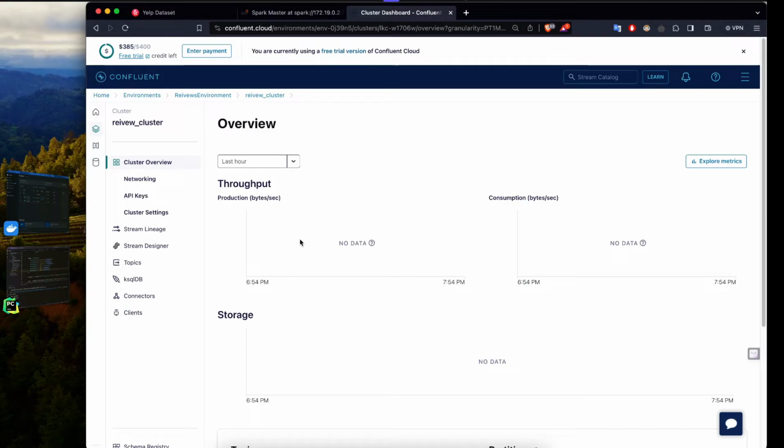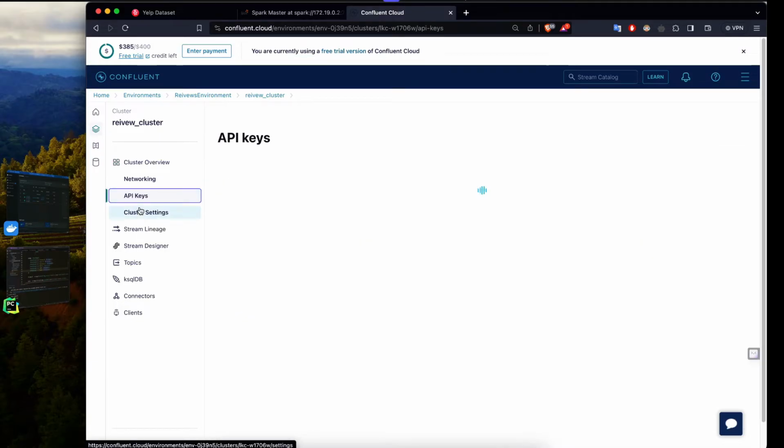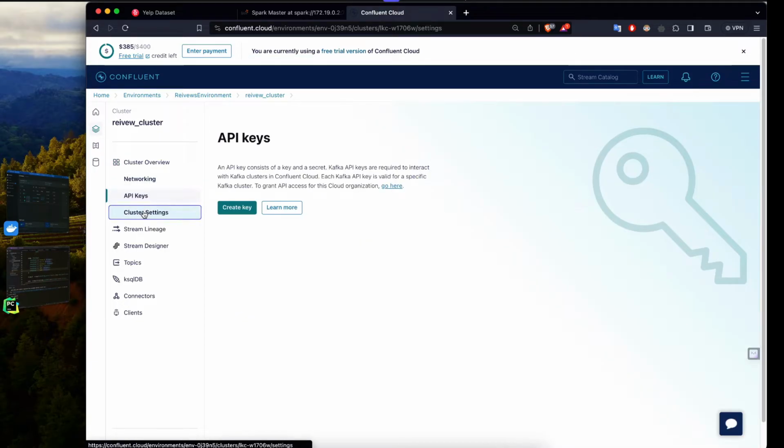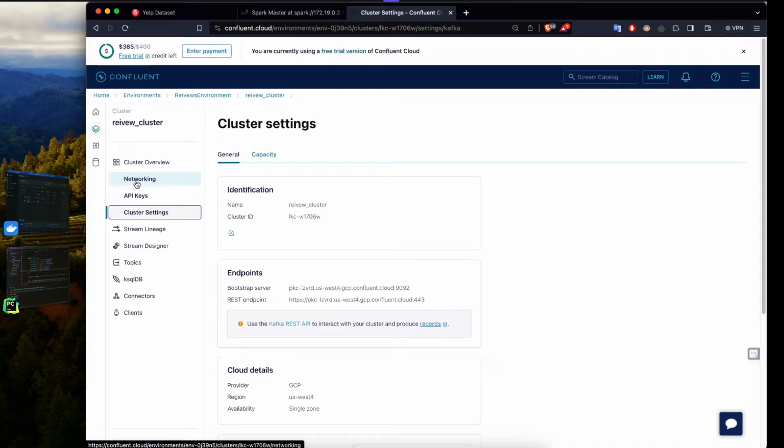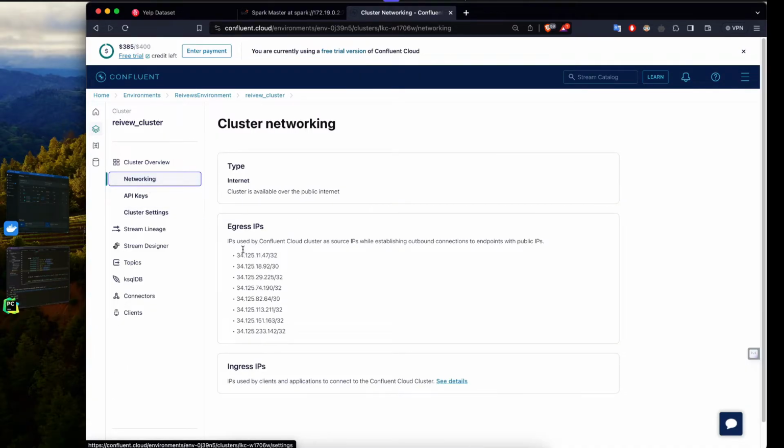So right now we have a cluster, and inside our cluster we have API keys, networking, cluster, and the rest, right? So let's quickly talk through each of them. The networking is where you have your IP addresses into your environment. Don't worry, by the time I'm done with this environment, I'm going to delete this.